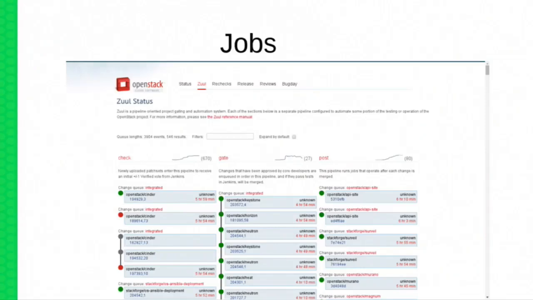We have 670 jobs right now in check. There was a failure in the infrastructure before, otherwise we have less. We have 27 jobs, changes approved, in the post queue, that means after merging a change, and also we have 60 changes. Those jobs in the post queue are normally creating a tarball and uploading it, creating documentation and uploading it to the documentation website, and similar changes.